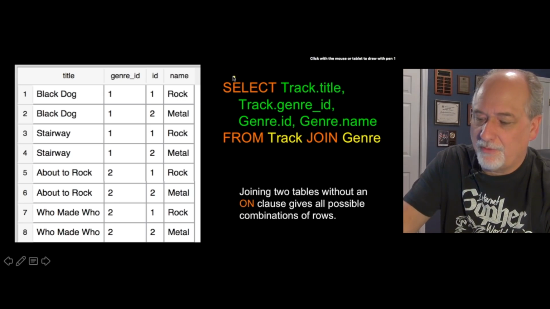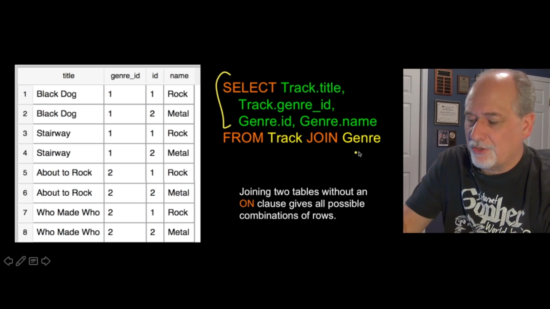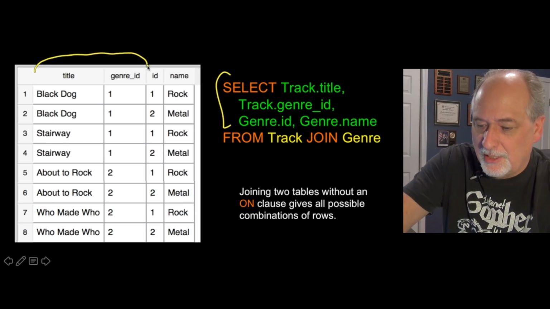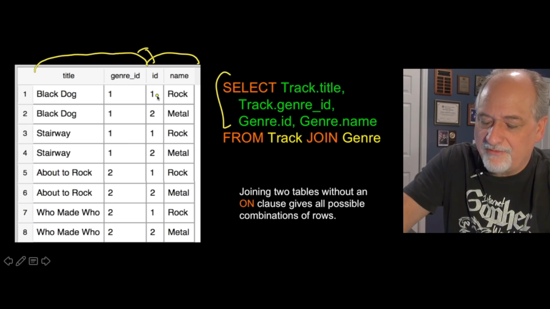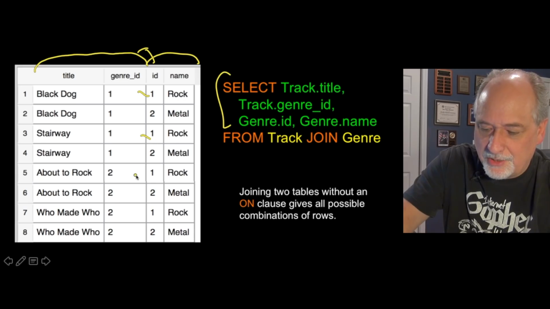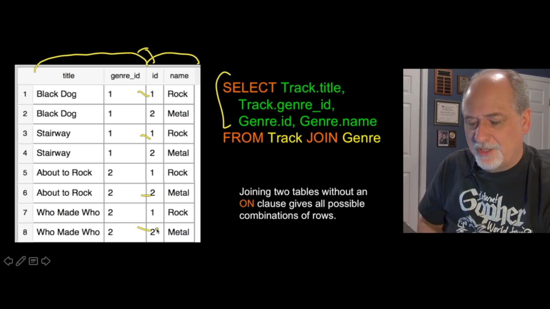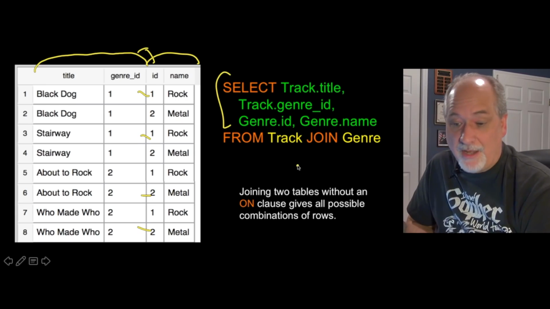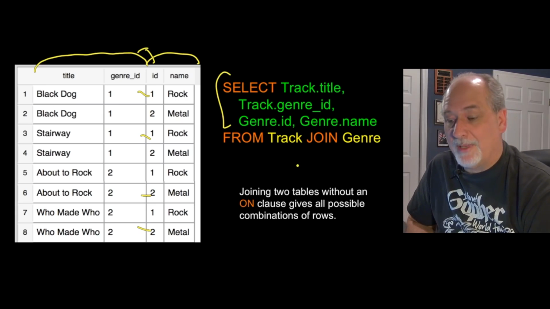So it's select all four of those fields from the track joined with the genre. So it's basically taken the track table and the genre with a join, but no on clause. So it's not filtering for matches. This is a match, this is a match, that's a match, that's a match. But we don't have an on clause, so the matchness doesn't matter. And so you're going to get all possible combinations.